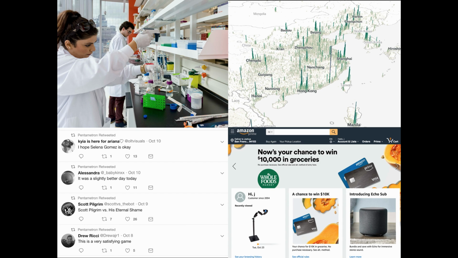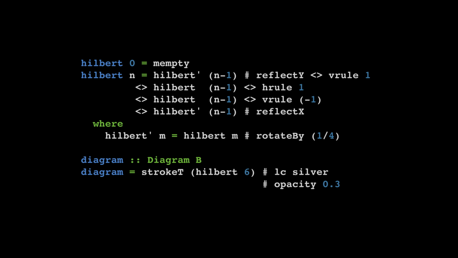This includes scientists analyzing lab results, or geographers making maps, artists crafting iambic pentameter Twitter bots, even people programming e-commerce servers. All of these people are processing data. Functional programmers have a special relationship with data processing. To a functional programmer, all programming is data processing.